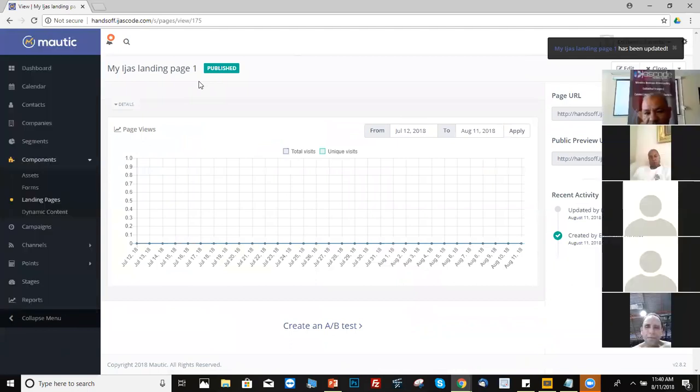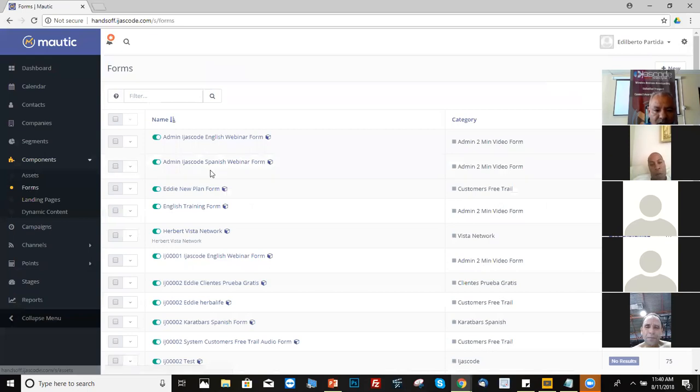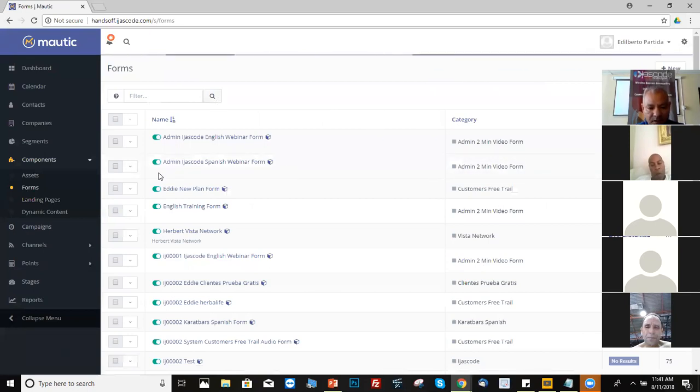Now, we already know that that landing page has somebody else's form. How can we change the form? Well, you're gonna click on Form right here, and you can copy any of these forms. Normally, you will be looking for forms related with the system. You can find those by typing the system word here, and it will display all the forms. But in this case, I'm gonna select a different form. This is an English form right here. Let's say I want to use this one for myself.